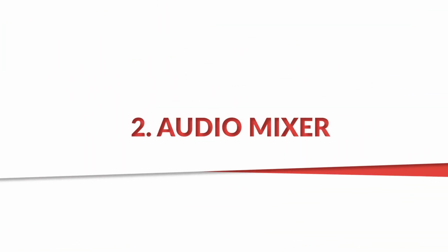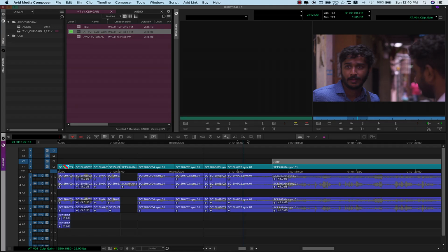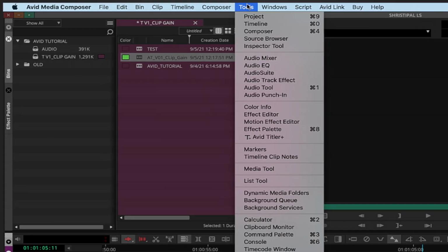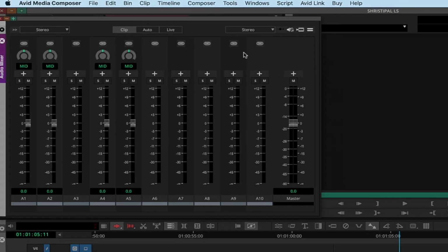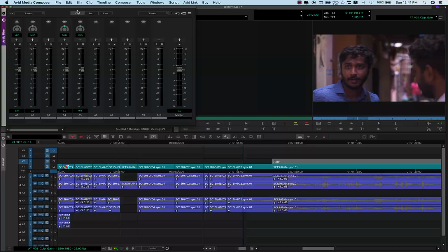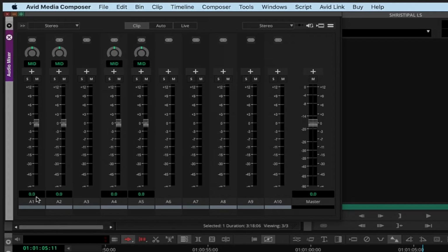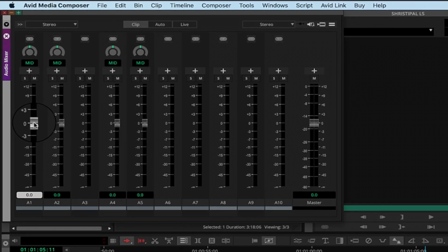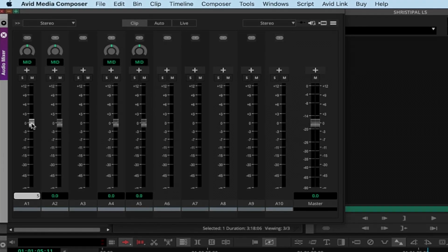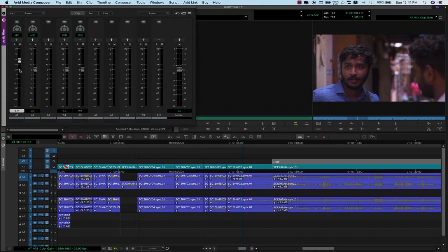Now let's see how to use Audio Mixer to adjust clip gain. To open Audio Mixer, click on Tools menu, and then choose Audio Mixer. To adjust clip gain in the Audio Mixer, make sure Clip Mode is activated. Now to adjust clip gain of one track, click on Fader, and type particular clip gain, let's say 5 dB. You can now see on timeline, that clip gain of one track has been adjusted. Similarly, you can adjust the clip gain of other tracks.